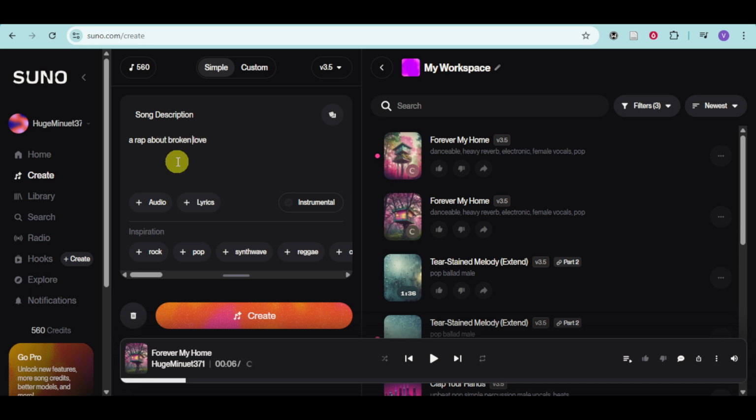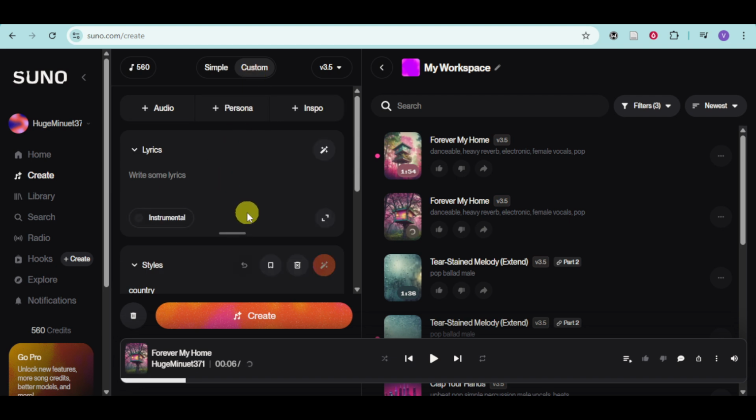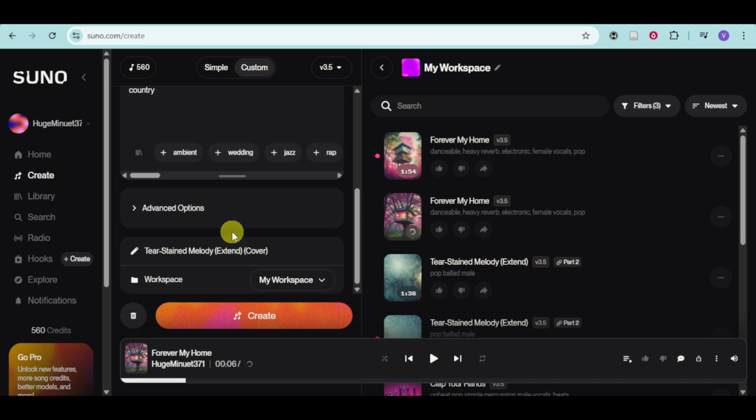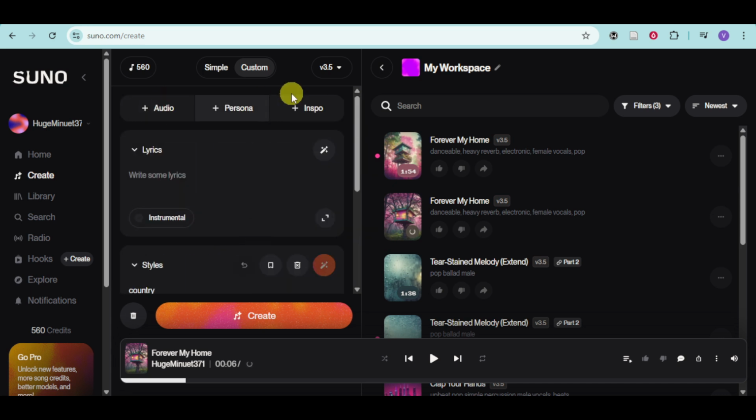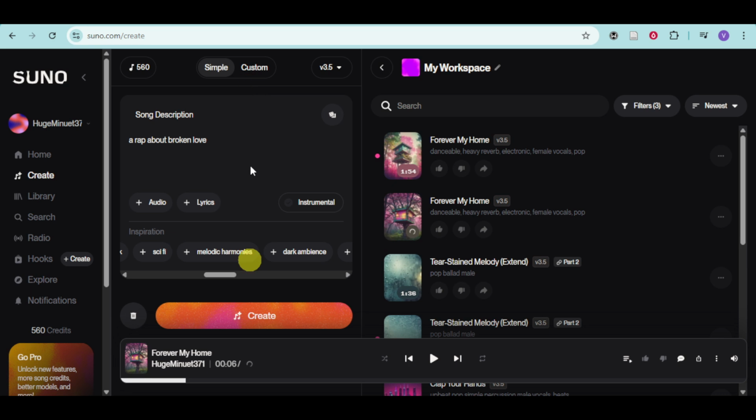And then you can also add lyrics for your rap in order to make it better, as well as the inspiration for all of this right here. Now, if you want, you can also head over to custom, wherein you can add the lyrics, the styles, as well as these options right here: audio, persona, and inspiration. In my case, I'll just use the simple option and click on this create right here.